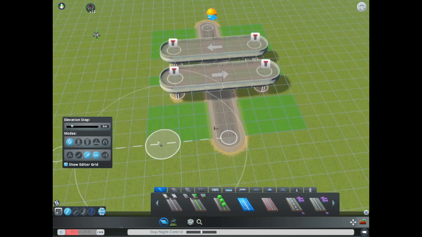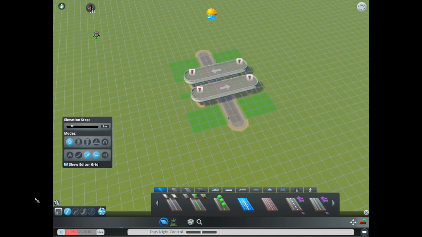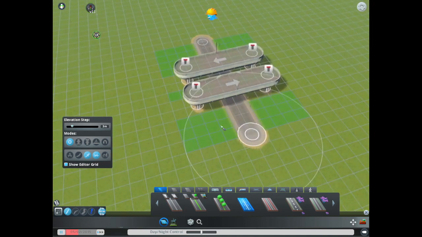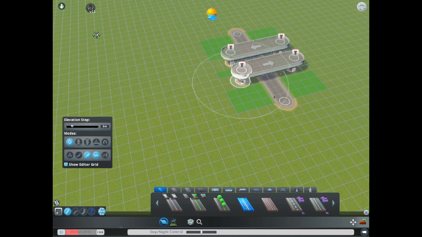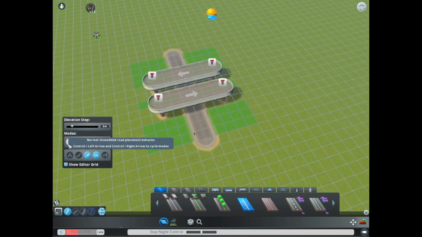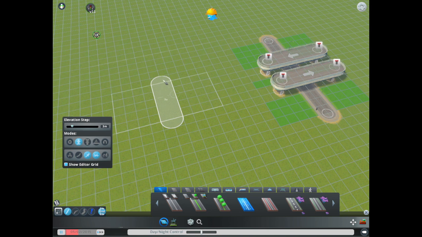Now, if you're familiar with the freeway system in Idaho, in southeastern Idaho specifically, you'll notice that at a lot of junctions on freeways, the freeway actually goes up an embankment of dirt, and then there's a bridge that goes over the road. Unfortunately, I used the normal unmodded road placement behavior to give us these bridge pieces, but it has this option right here, the ground option. What that does is it forces the ground to follow the elevation of the road. So my road is elevated at 12 meters.